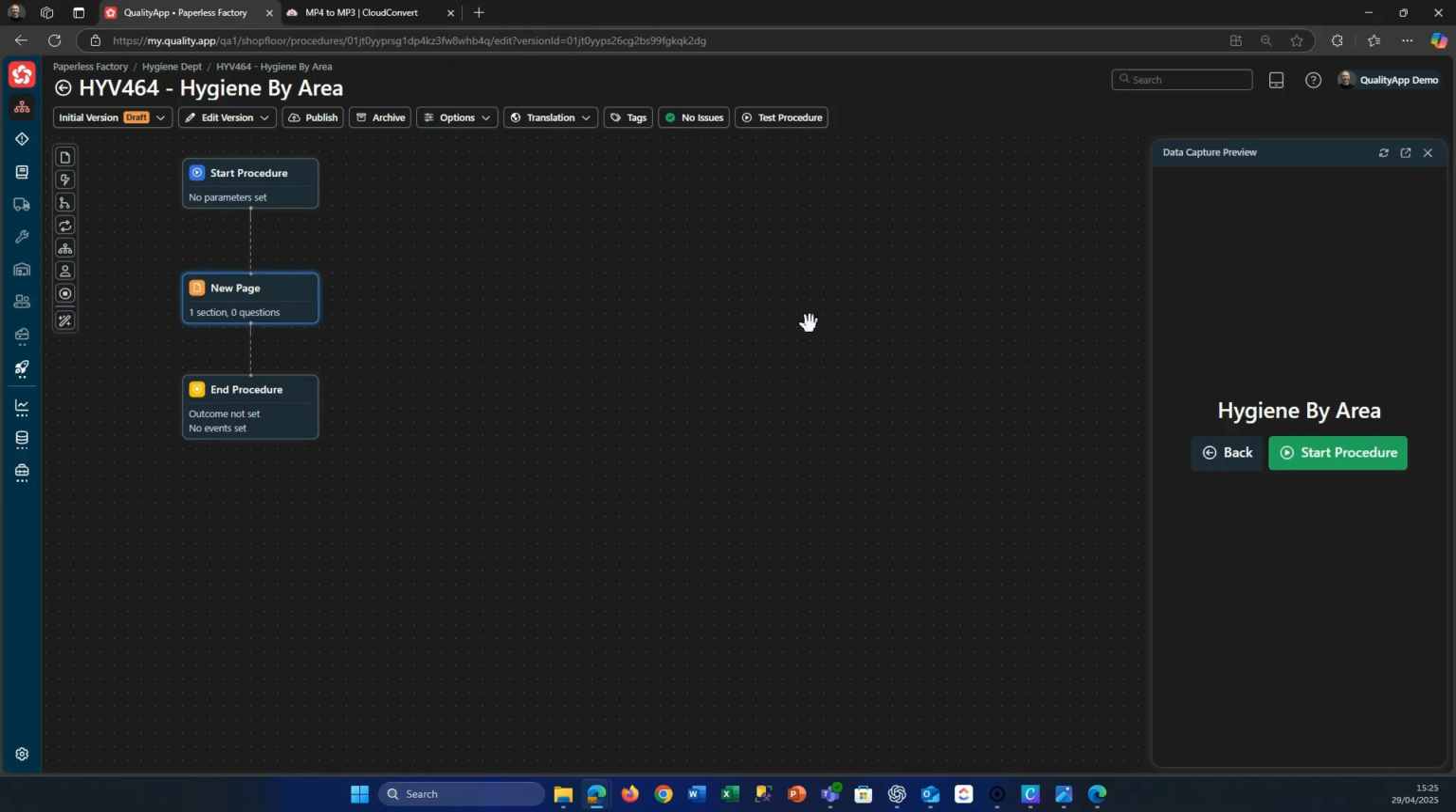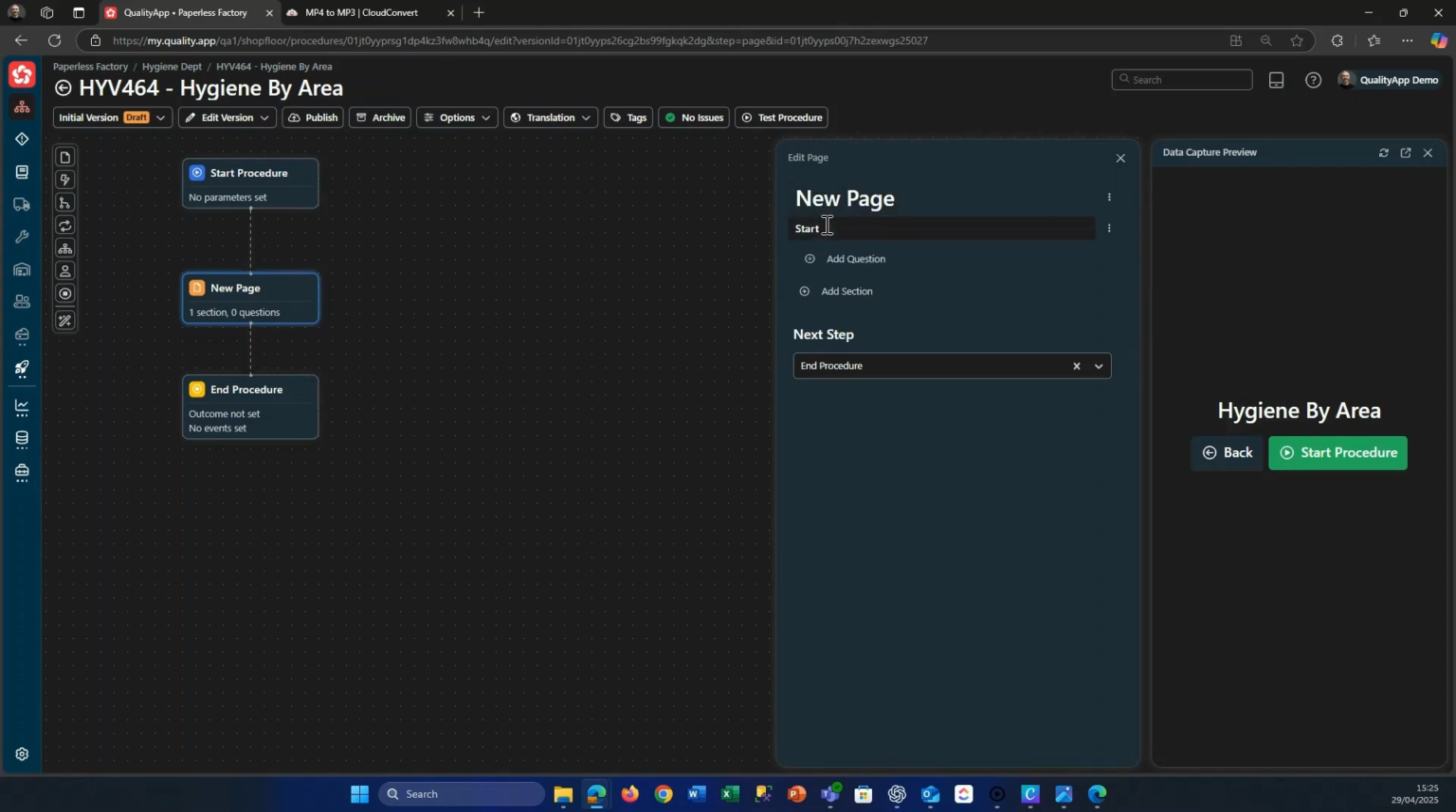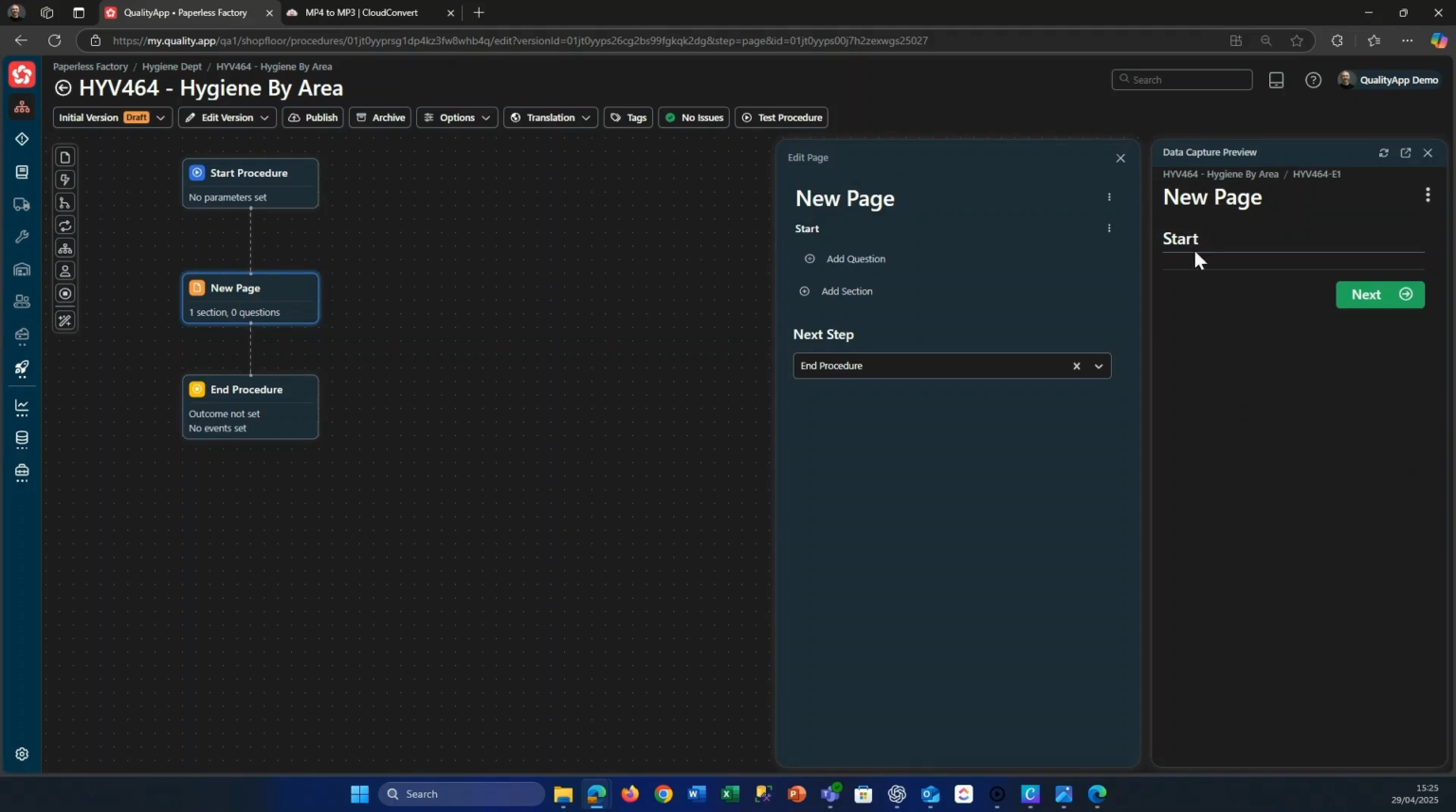But what it enables you to do is that side by side, if I select the new page here, you can see we've got new page and start. When I start the procedure or the check, you can see new page and start. And it mirrors exactly how we're designing it. We can see what it's going to look like on the device. So you can rename the pages. So daily checks. And on a page is a group of questions and they can be grouped together by sections. By default, we've got the start there, but you can change that. I can add another one for later called sign off, for instance.